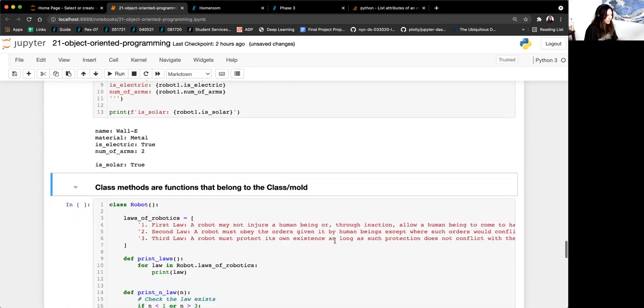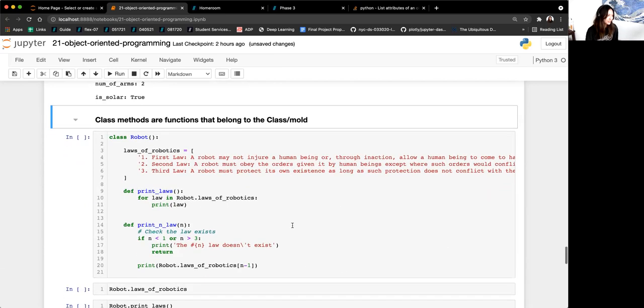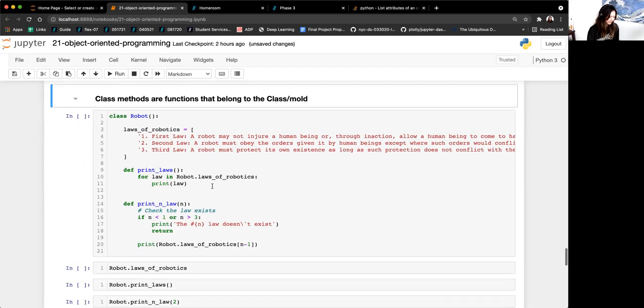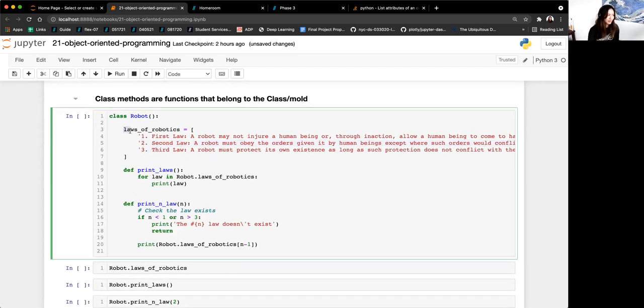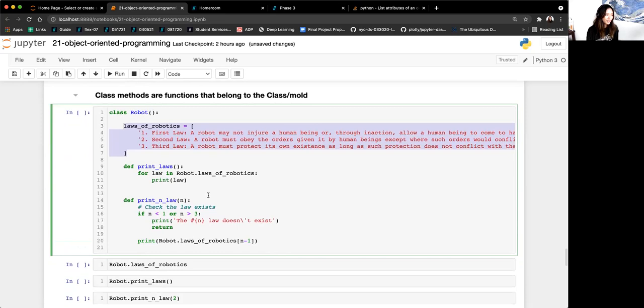All right, so we've talked about attributes, properties. Next, we're talking about methods or functionality of an object. So here within this robot class, let's say that there are these robotics laws. Here there are 3 laws of robotics that we're going to save as a list within the robot class. And this is known as a class variable. And then you also have class methods. So we have print laws and print end law.